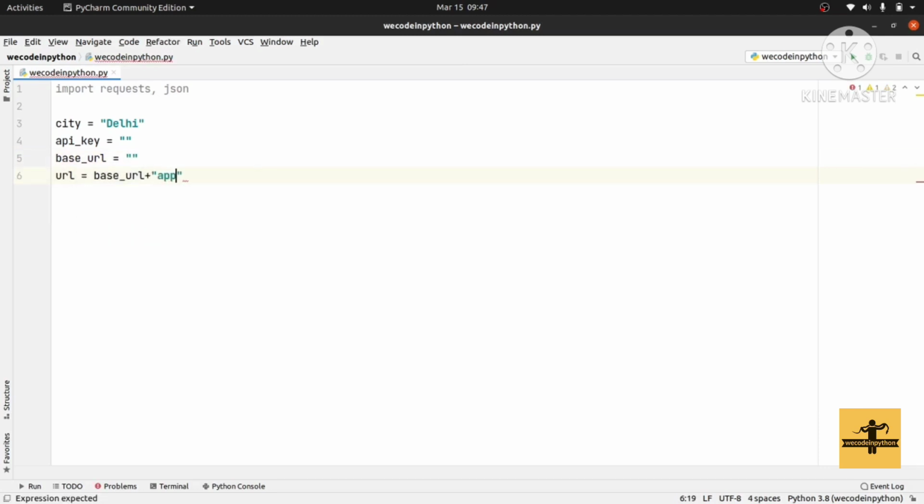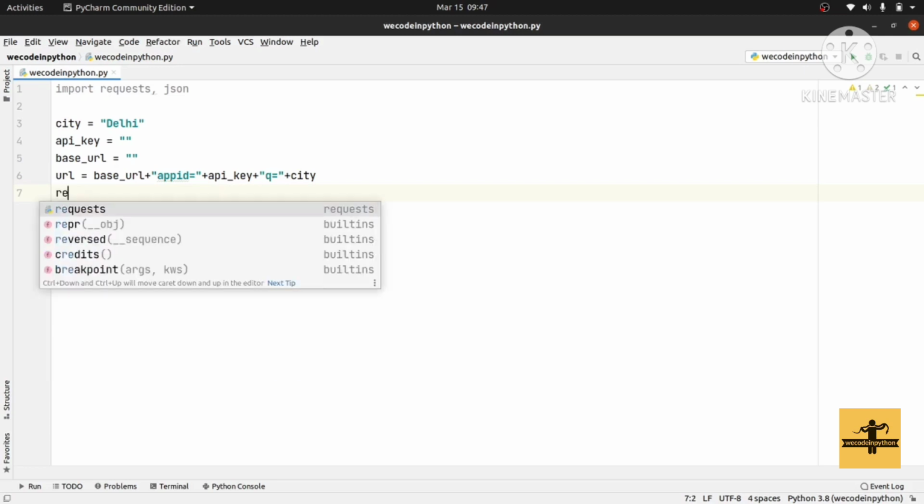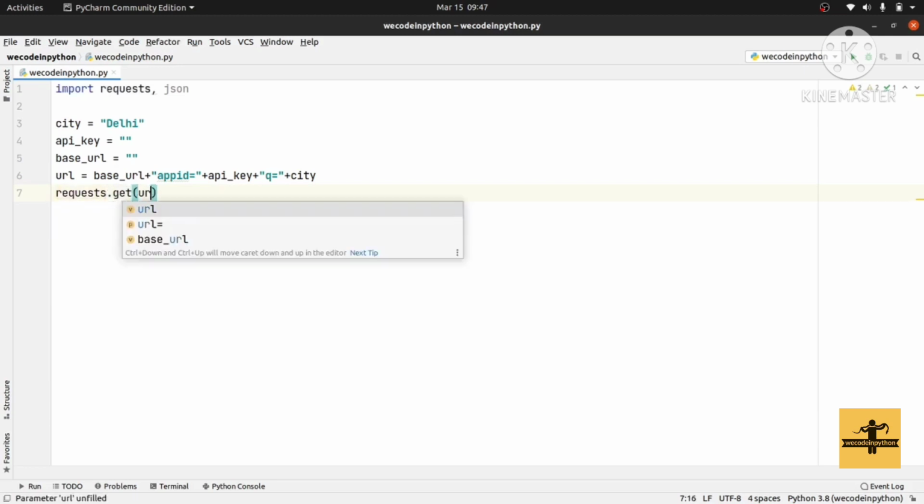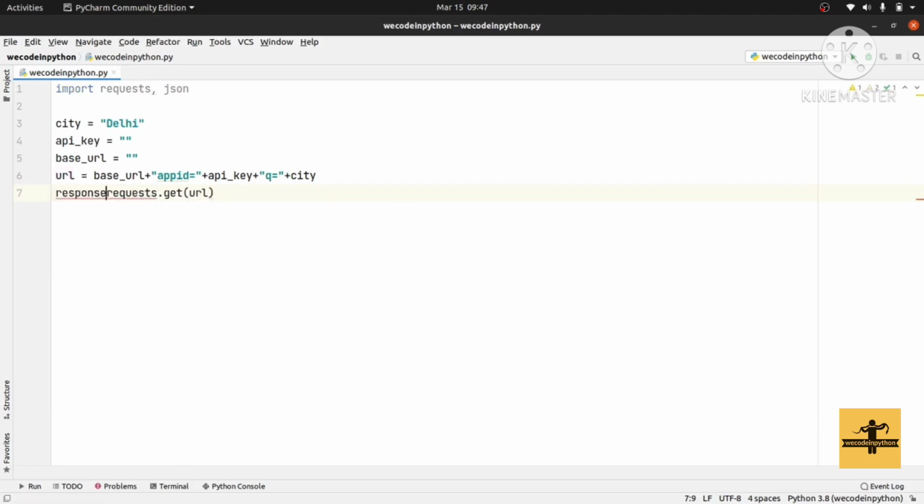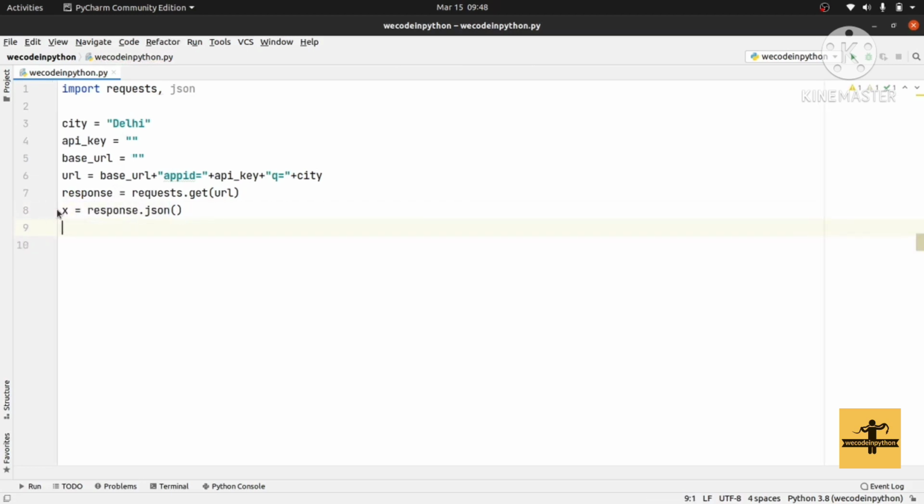Okay, so the URL will be the base URL plus appid. The appid is the API key that we are going to use, and q is equal to the query. So the query will be your city name. The next thing is requests.get(URL), so that we can get the response. We'll get the response and convert it into JSON form, and we'll say this output, let's make it small, x equals response.json().